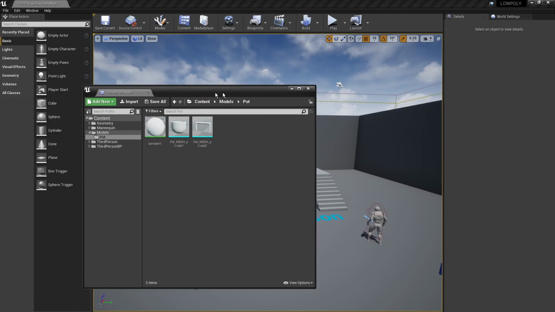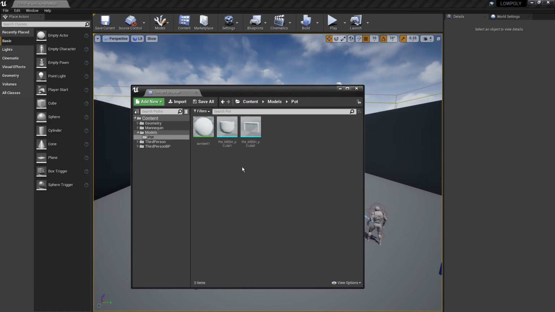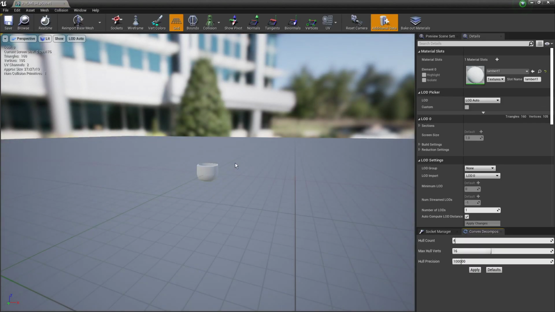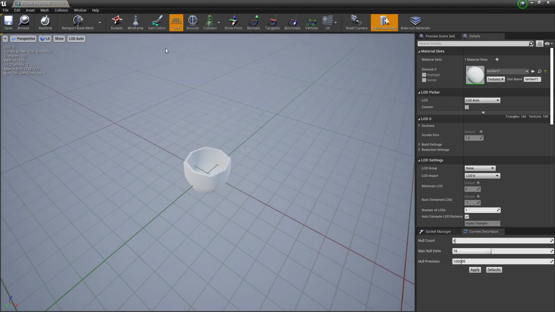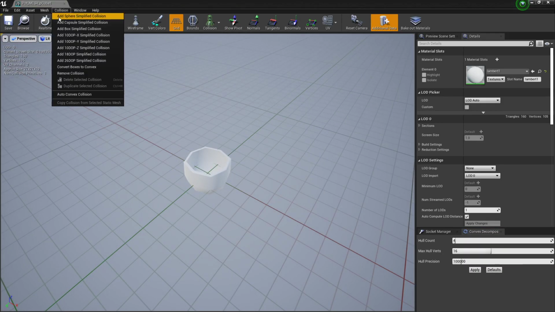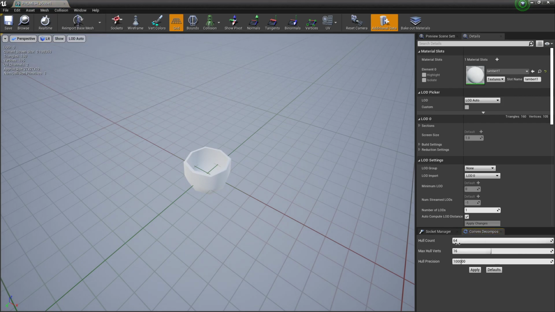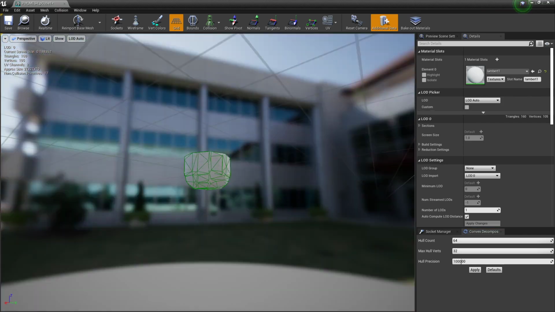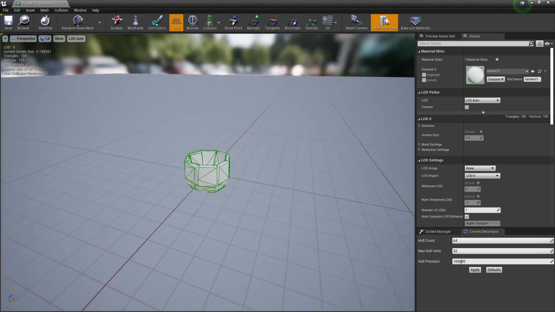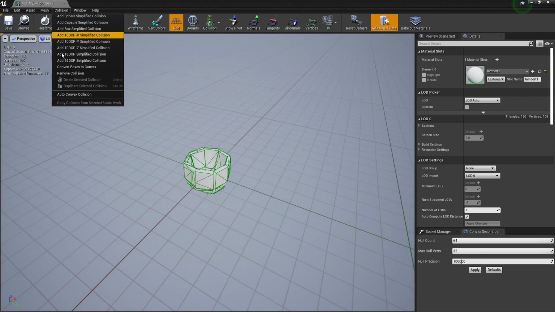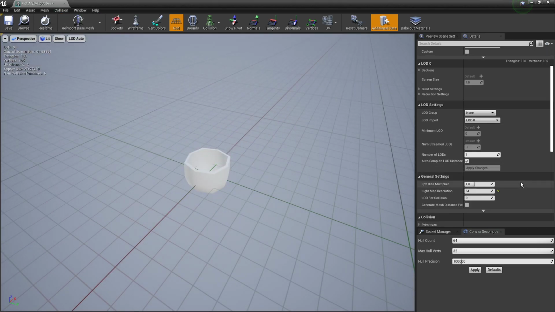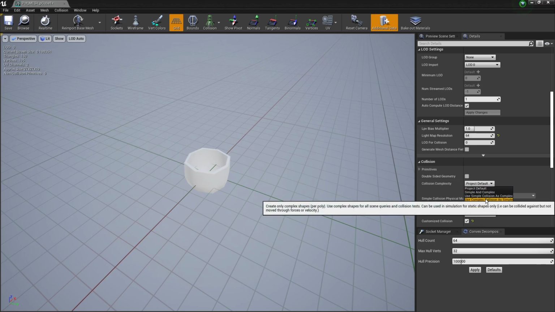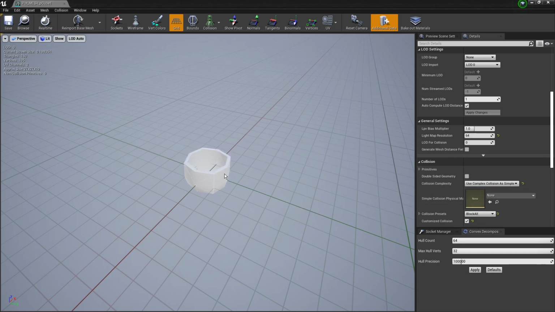All right, so I imported my pot here. I want to open this up and I want to make sure that I do collisions. So I'm going to do auto convex and see how this does here. Yeah, that's all right, not bad. I actually might remove that and just do use complex. That's a little bit better.